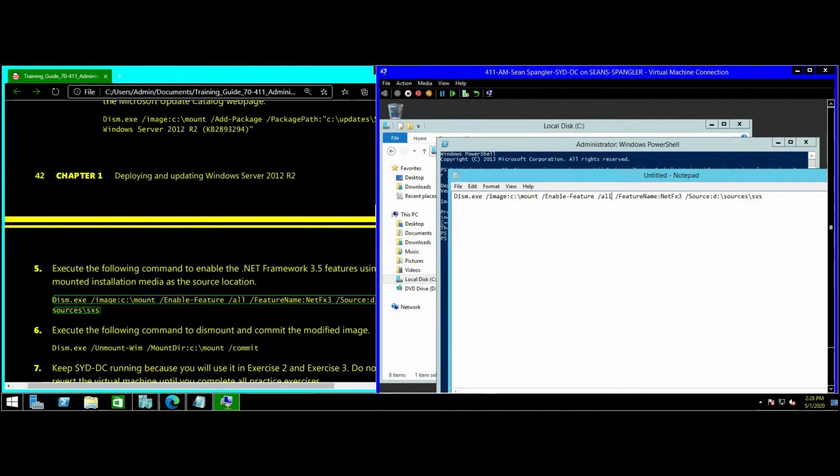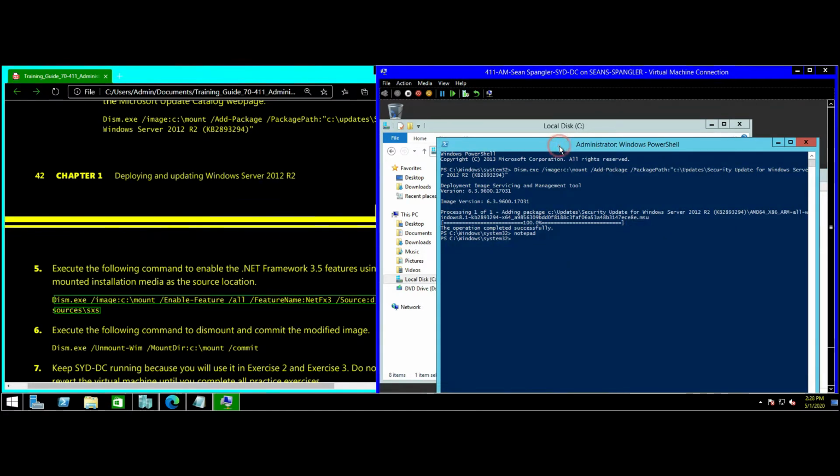So what this is going to do is, using DISM and the image that is in the mount folder, it's going to enable the features, all features. Feature name is netfx3. The source is D:\sources\sxs, the side-by-side folder. So we're going to copy that, come over here, right-click and hit enter. So now Deployment Image Servicing and Management tool is modifying it for us.